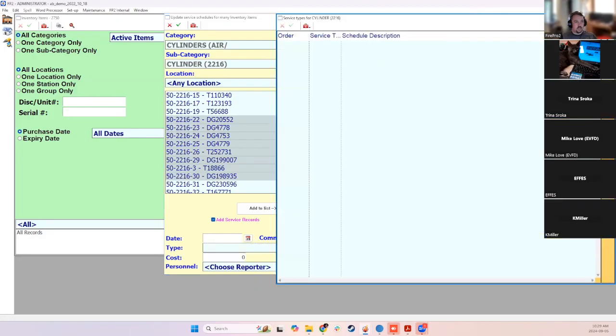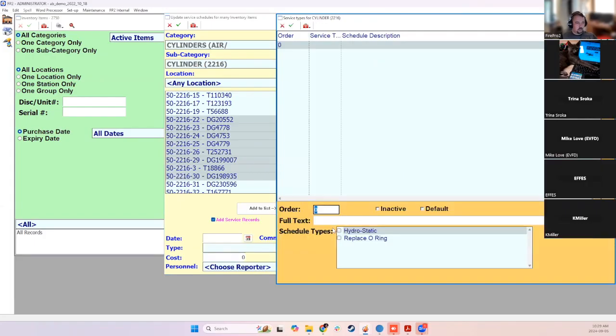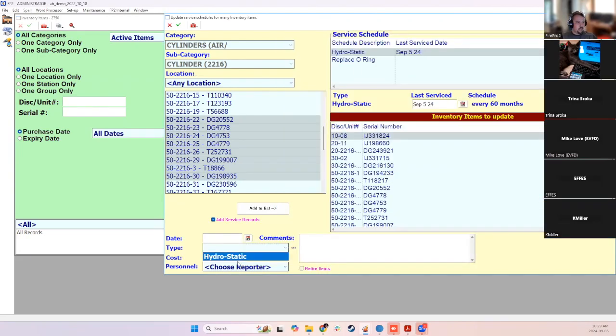So I could say, all right, we did hydrostatic testing on those items today. It will generate a new service due date for all these. I could also add my service record logs at the same time here. So put in my service record. I can quickly edit and put in that this is hydrostatic testing, and I'll explain this tool in just a second.